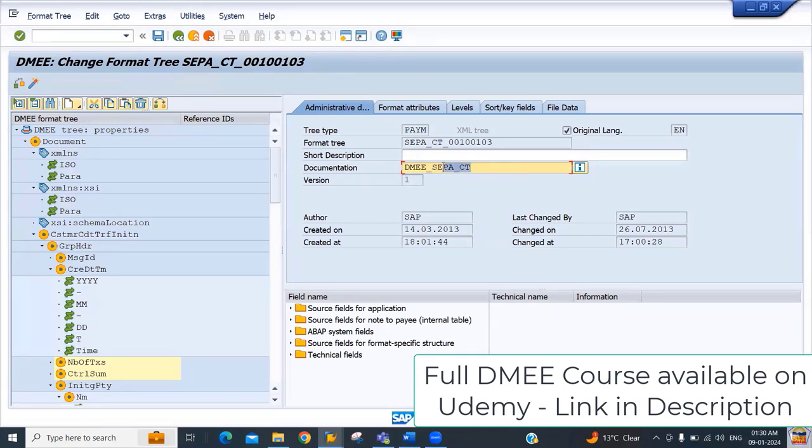In that case, the system is going to give you a warning message. Then we can see it is a standard version. The system gives it as one, and then we have the user ID with which this DME tree has been created. It also shows on the right side the user ID with which the last change in this DME tree has been made and the time. This is the information we have about the administrative data.